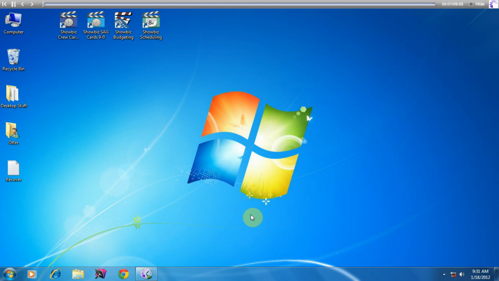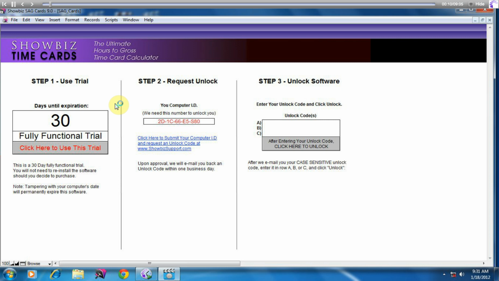Hi, this is Otter. This is an overview of how to convert your three-day time cards to Showbiz SAG-Cards, and it'll basically show you how to get going and use the software quickly.